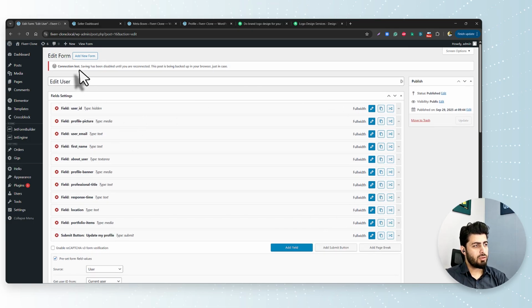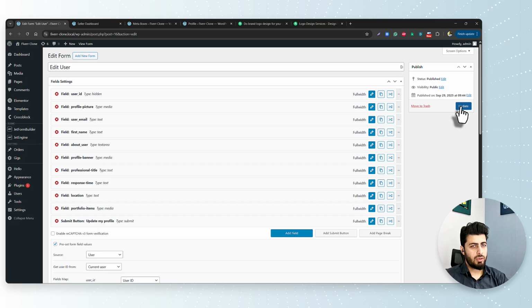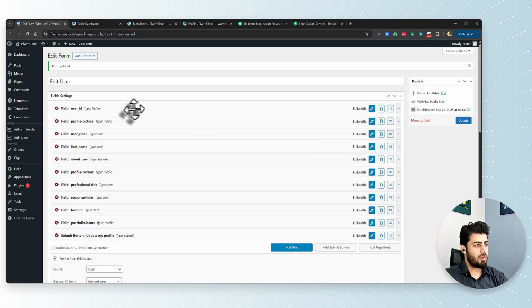Oops, connection loss, saving this has been disabled. Okay, I'll click on update, and once this is updated, I'll go ahead and see the form. Okay, yeah, it's all good now. So the next thing here is that instead of saying edit user, I should rename it to edit profile. That's much more professional.